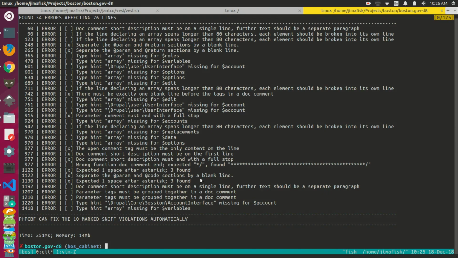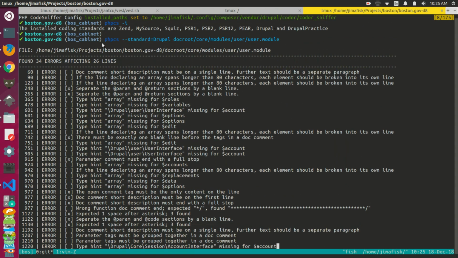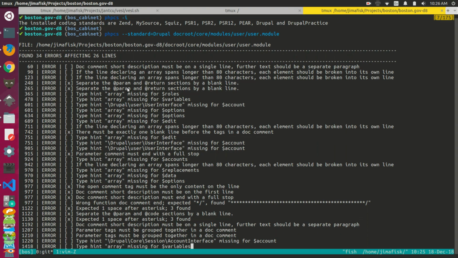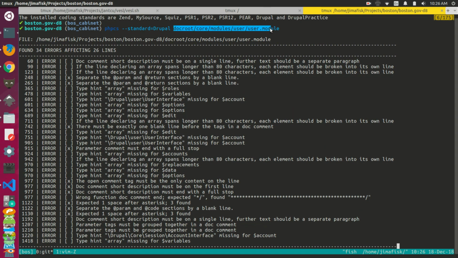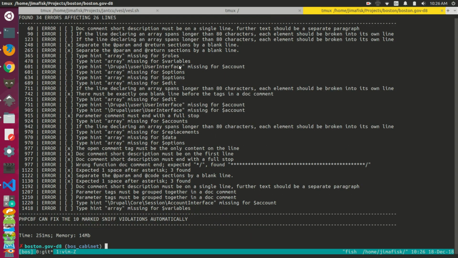Okay, so it flags a bunch of things that are not conforming to Drupal coding standards, you'll see here. Which is kind of interesting since this is a core module, but not everything in core actually conforms to the standards, so it's not too surprising. And if you come look over here, you can see that it will flag things at certain lines. So on line 60, there's a doc comment with a short description that must be on a single line. So let's take a look here.